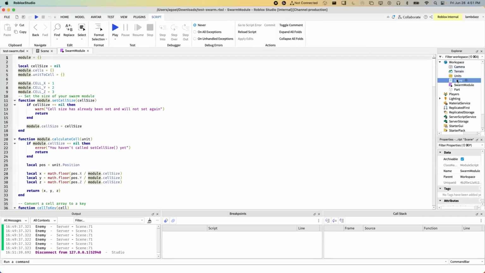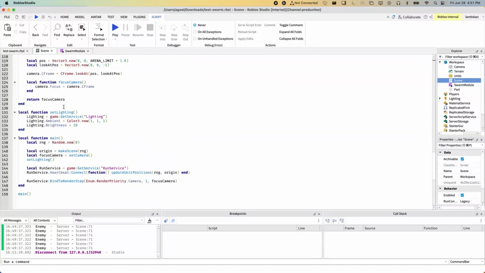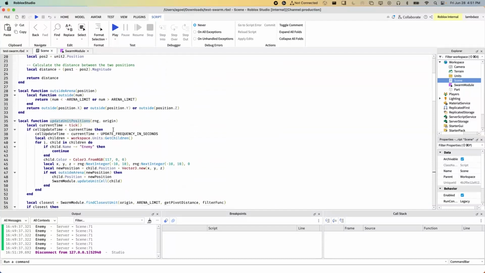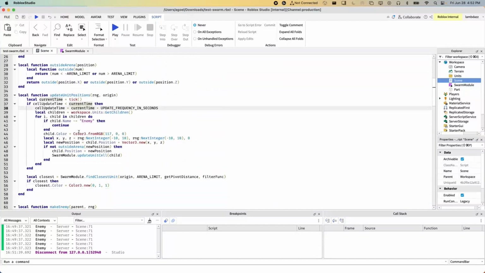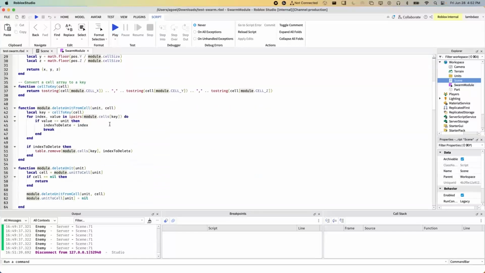In the workspace, we have two scripts, scene and swarm module. The scene script is responsible for setting the entire scene: the yellow grid lines, the red enemy units, the blue central unit, and in the heartbeat, it calls a callback, update unit positions. Update unit positions is responsible for updating the position of the enemy units in every heartbeat and finding the closest unit by calling the find closest unit function of the swarm module. The swarm module implements the find closest unit algorithm.